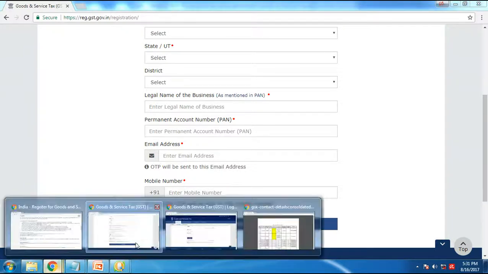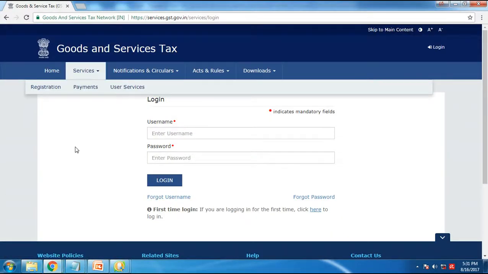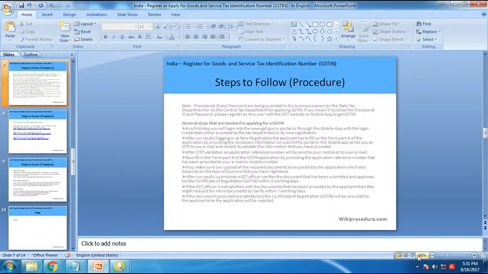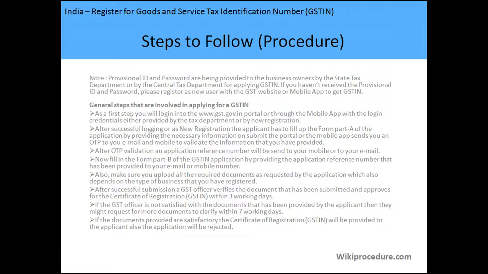It's the same case with the login screen. As I said, if you're logging in for the first time, you click in here, and you enter the appropriate information, and you would be logged in, and your mobile number and your email ID would be verified, and an application reference number would be provided, and you go with the second step of filling up the application form. So as I said, OTP verification.